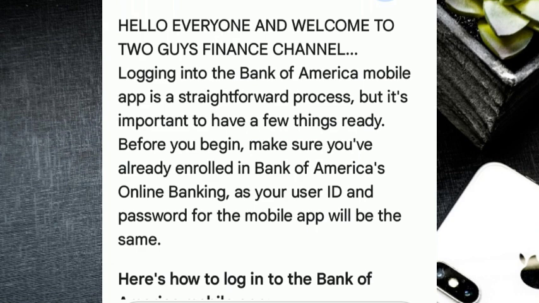Logging into the Bank of America mobile app is a straightforward process, but it's important to have a few things ready. Before you begin, make sure you've already enrolled in Bank of America's online banking, as your user ID and password for the mobile app will be the same. Here's how to log in to the Bank of America mobile app.